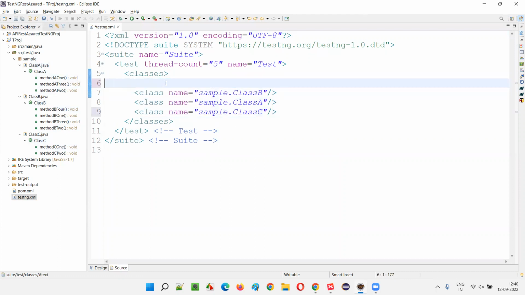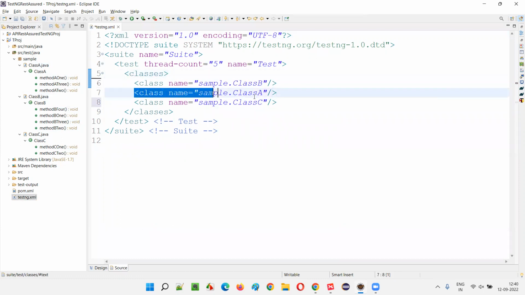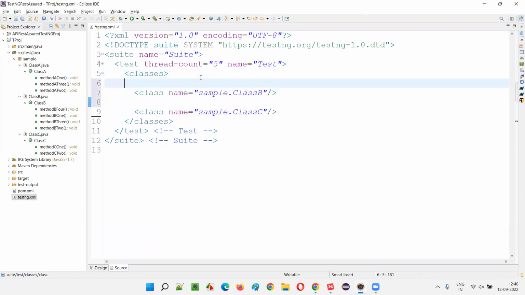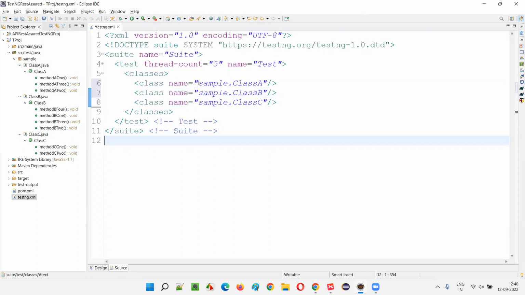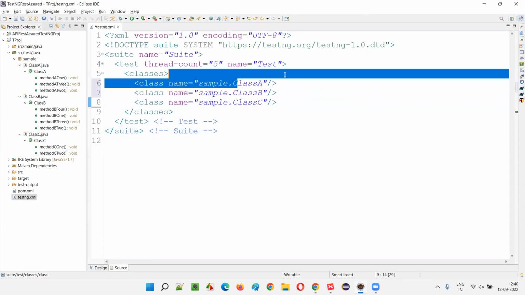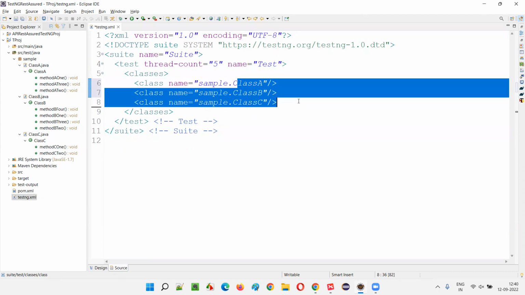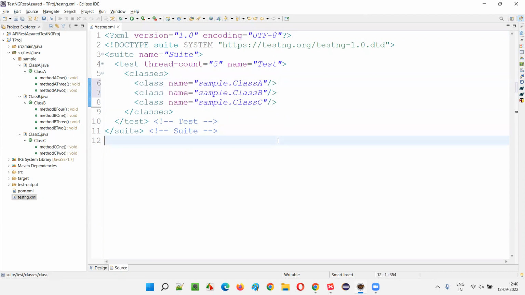The next one, guys: I want class A test methods to be executed first, so I'll give class A here. You are changing the order of the execution here, guys. Not only can the order of execution be changed inside the class, with individual test methods using the priority attribute, but in the TestNG XML file also we can change the order of running according to the classes. Class A test will run, then class B test, then class C test. Here also we are changing the order of the execution of the tests, the flow of control of the execution.